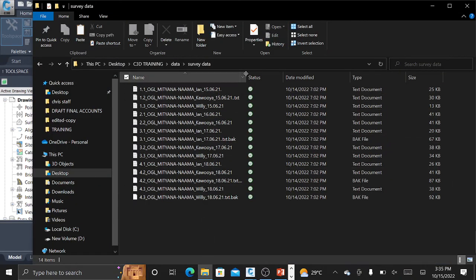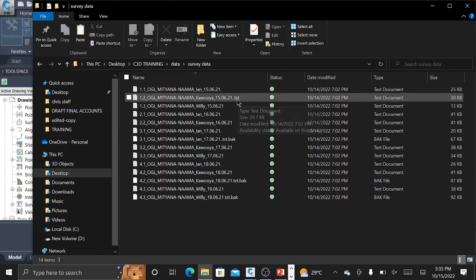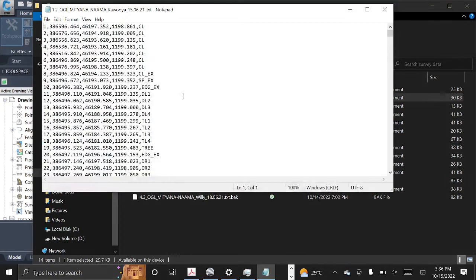As you can see, the file extension is the text file. You've seen it? Let's open it. If I open this, it's a comma delimited file, so the values are separated with commas. The first item, as you can see, is a point number in this case.